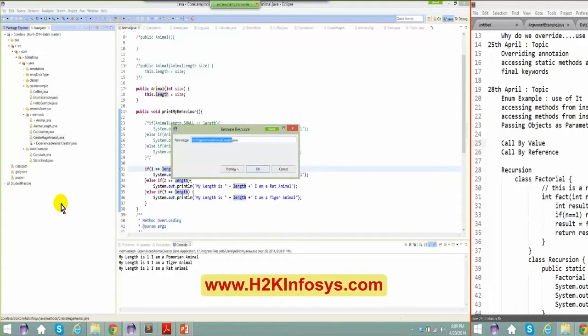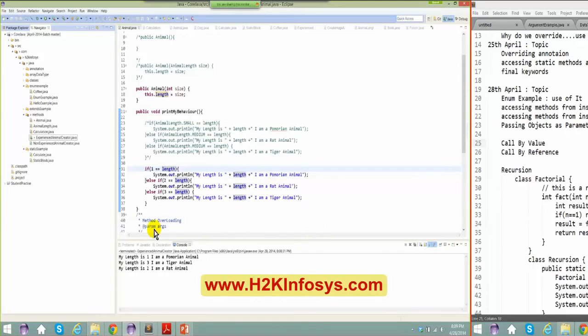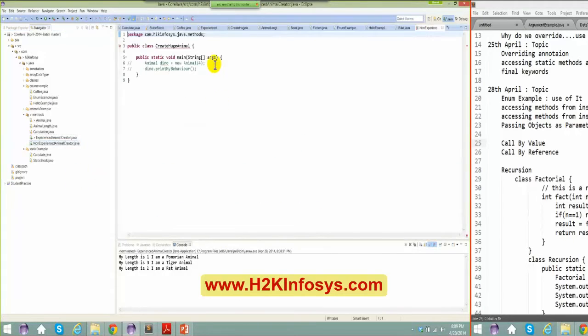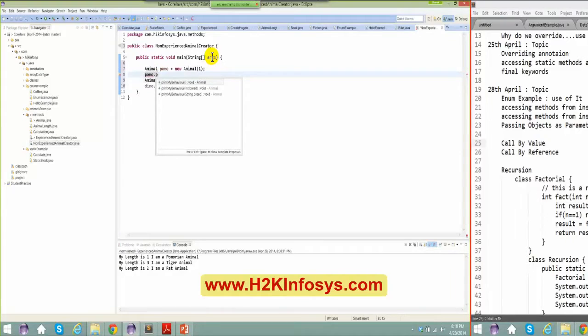Okay. So he is a non-experienced animal creator, and when he comes here, he basically does the same thing again. He creates an animal, let's say with 1. Okay, he is good now. So when he says 1, basically he is trying to create a Pomeranian. And on this Pomeranian, he is going to say pomo dot print my behavior.